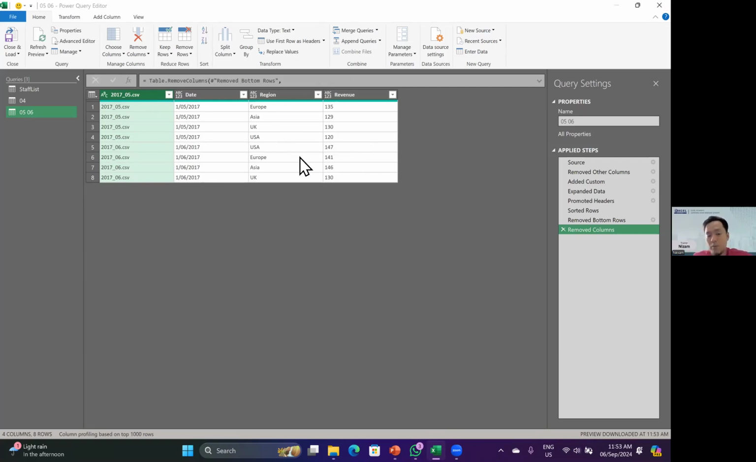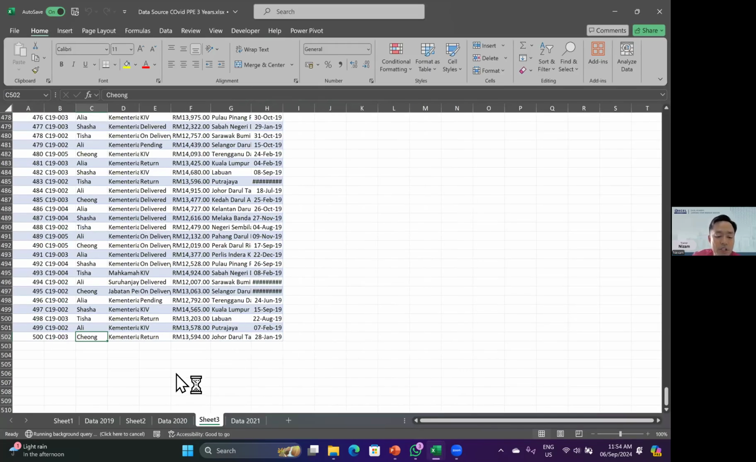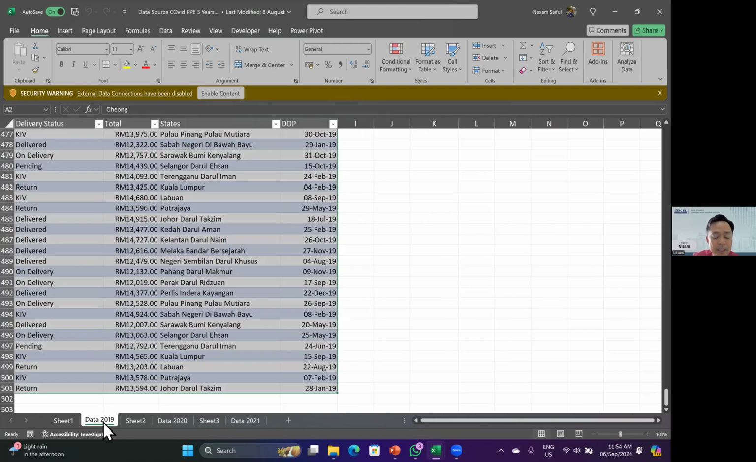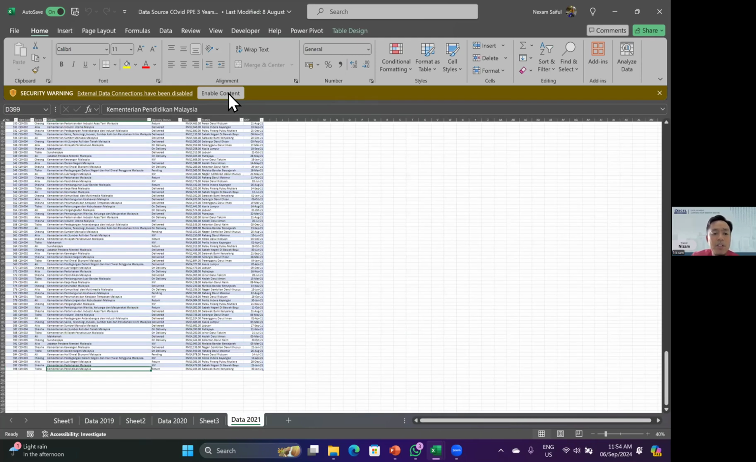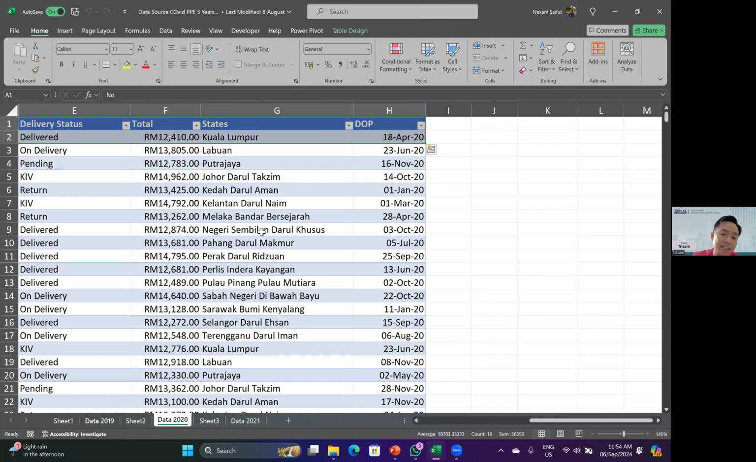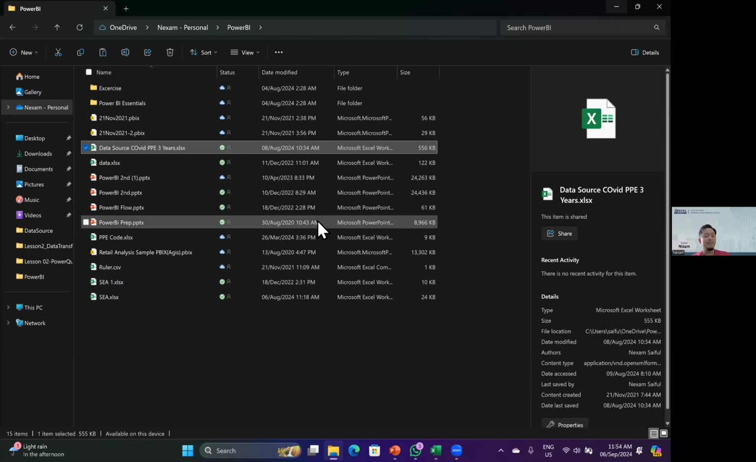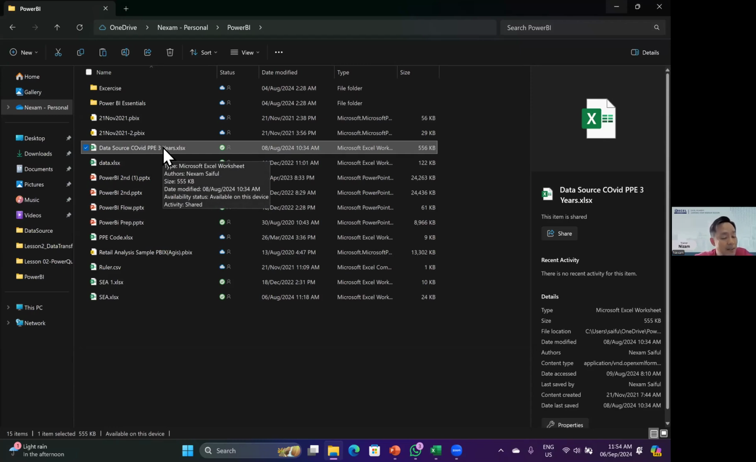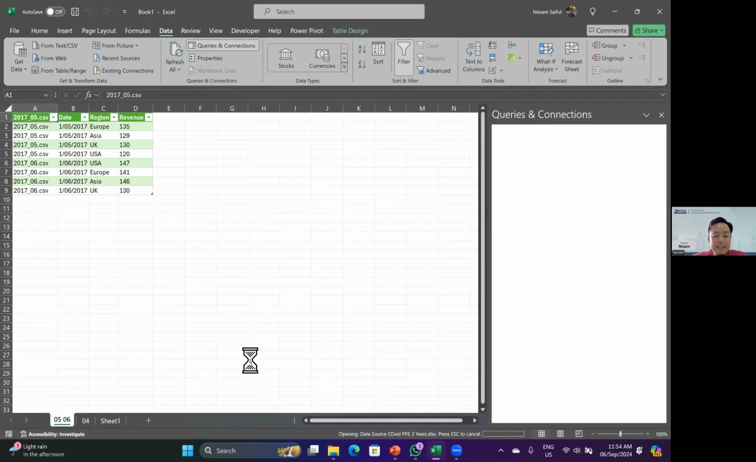Guys, I want to show you something else. This is my data. I have around 3 years of COVID PPE data: 2019, 2020, 2021. These are the data that I already have in my Excel. If I import this data directly into Excel, definitely the data will become the same as what we have done previously. But if I save this data in different Excel files like this, let's say I will save this data in different Excel files.